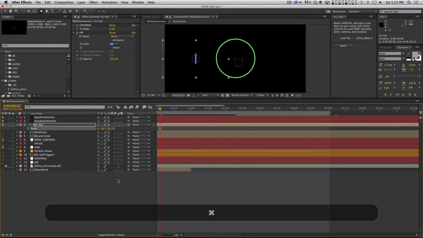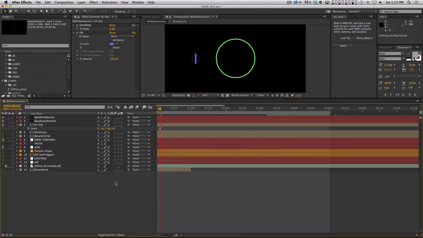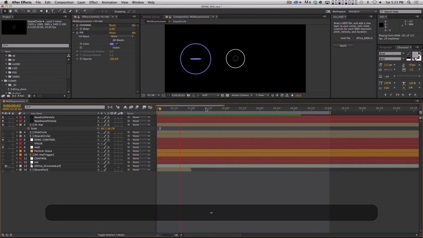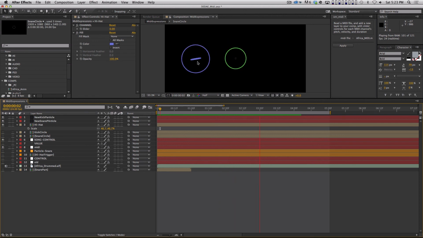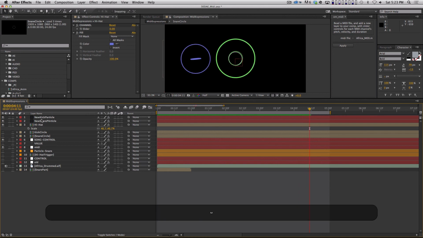But this technique here of time remapping a layer based on the MIDI information works great for stuff that you want to be a little bit more complex in the way it moves. But you can trigger simple things with particles. So that's the hi-hat, and you can see it feels jerky because of how quick those hi-hat hits are coming. But you can use particles to trigger simpler things.